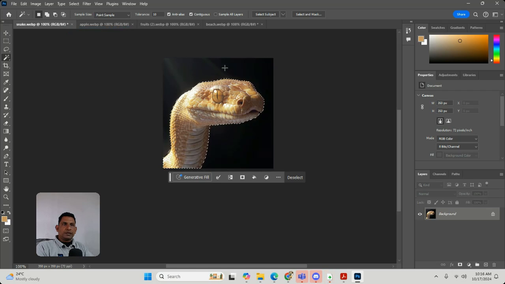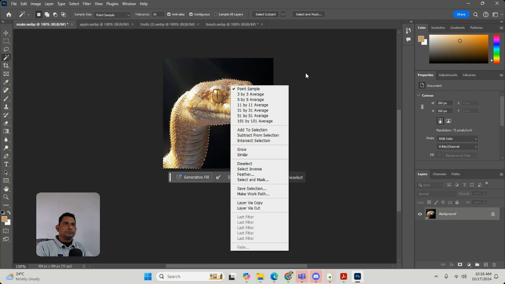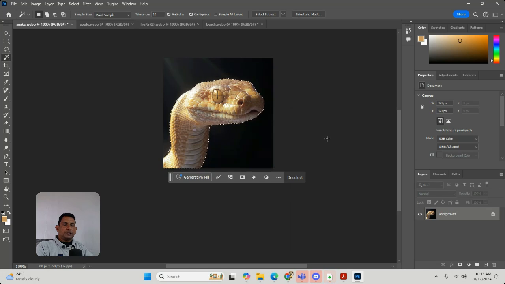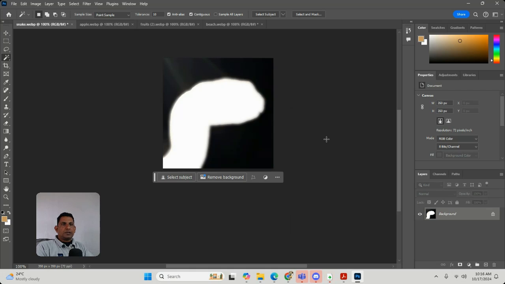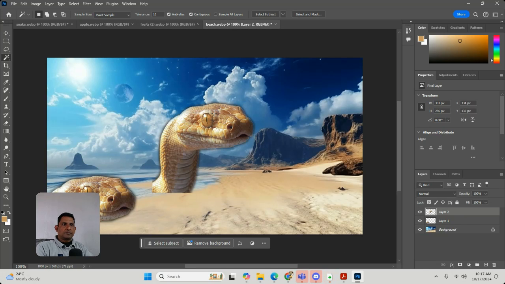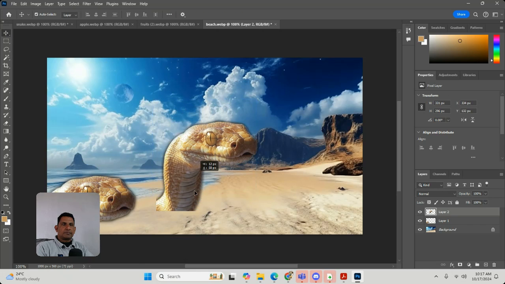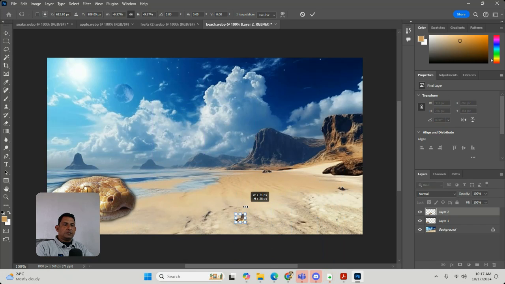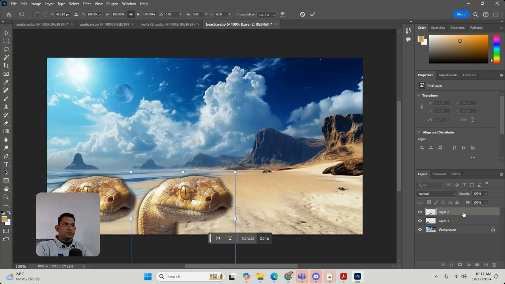So now you can do feathering. Four, again I cut. You should not take more than 4, and I am pasting the same image here. See, there is no difference in this one.